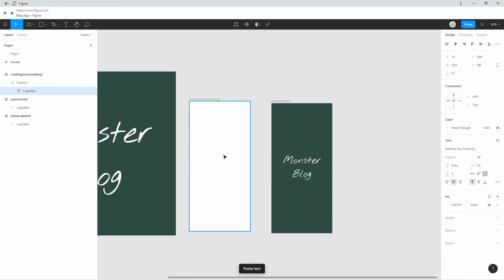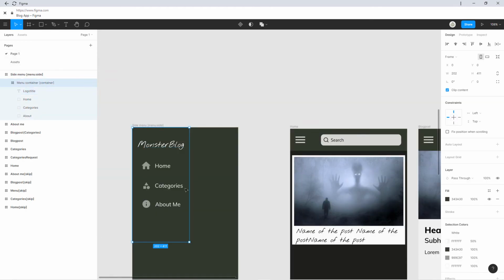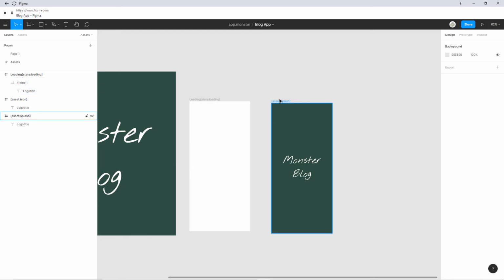So the monster block will be visible here as well. Okay, so we need our color. Just copy and paste that as well.